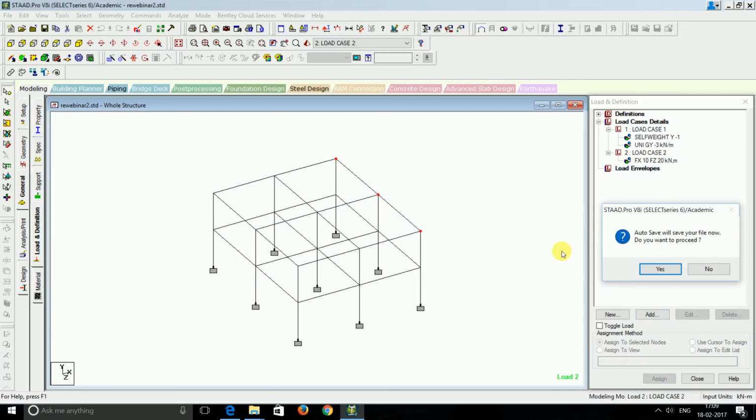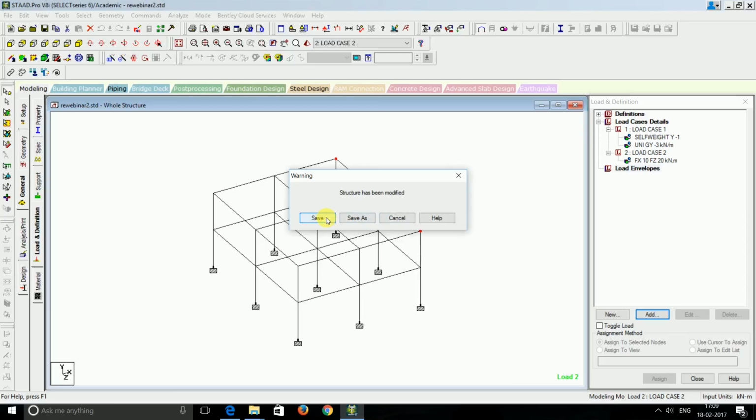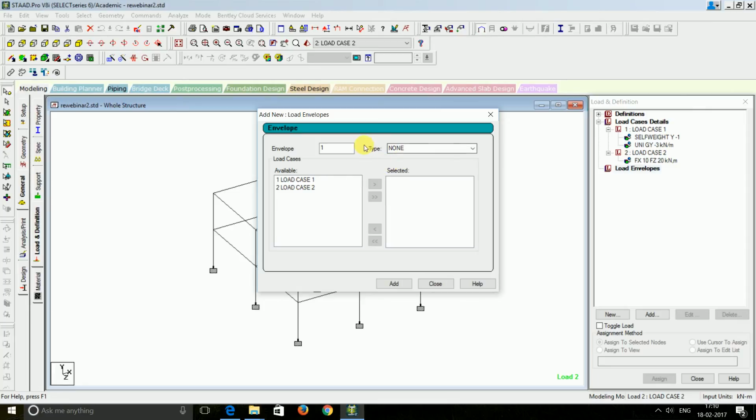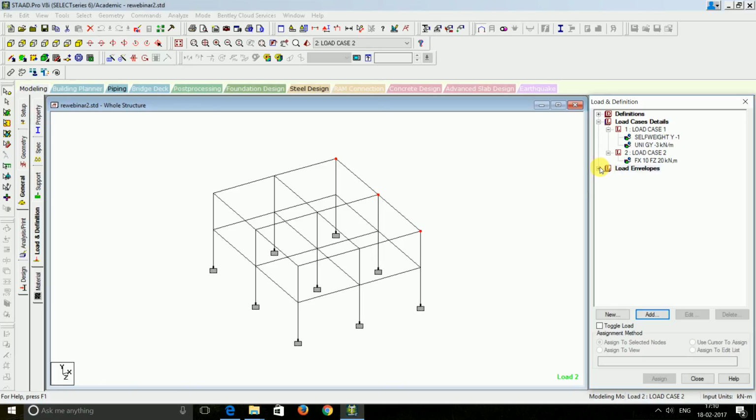Click on add envelope. Firstly save the window and click on add. Then just keep it none, and say add envelope. Close. So envelope is added. Can you see that? Envelope is added, envelope is also added. Load envelope is nothing but a load combination.